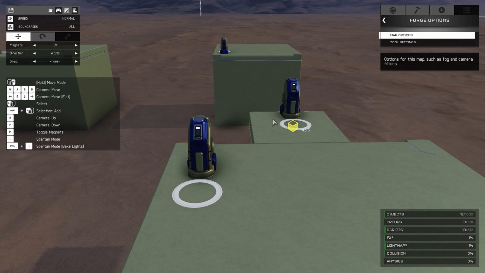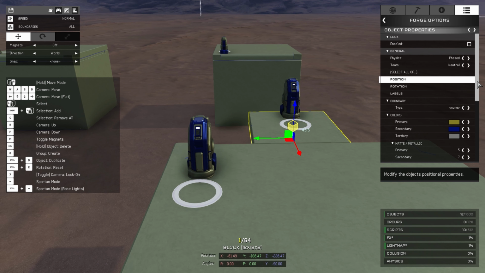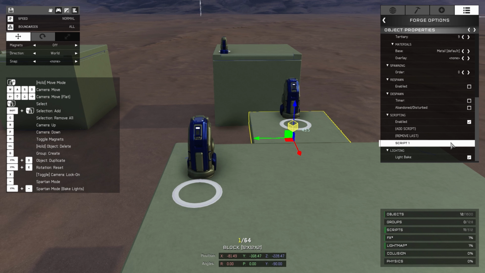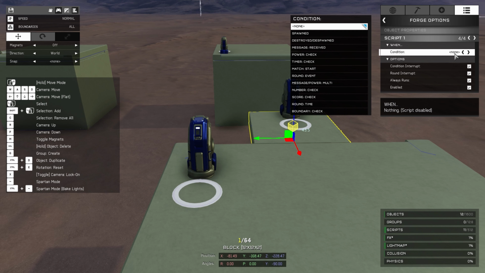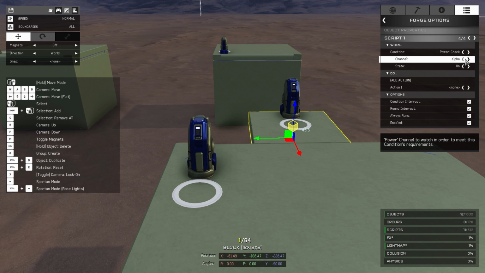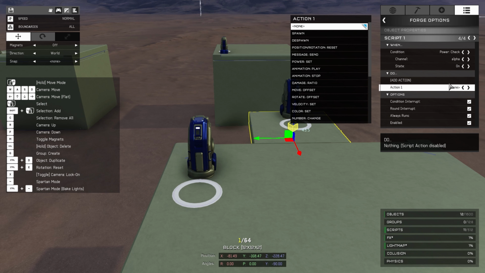And here's what we're going to do. We're going to program this block and add one script. Actually, we're going to add two scripts for this. The first script is going to detect whether the switch power on the alpha channel, not Bravo or Charlie, just alpha, is turned on. And the action it's going to take once the switch is turned on is that we're going to move it to the other side of this map.